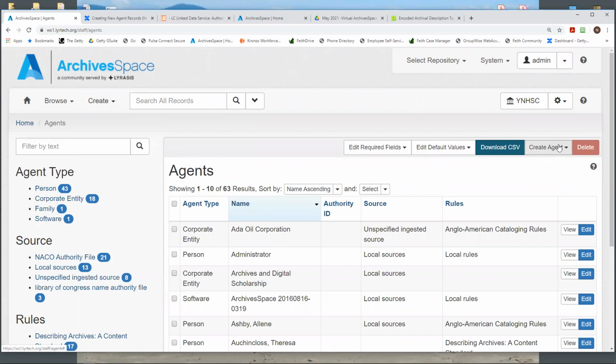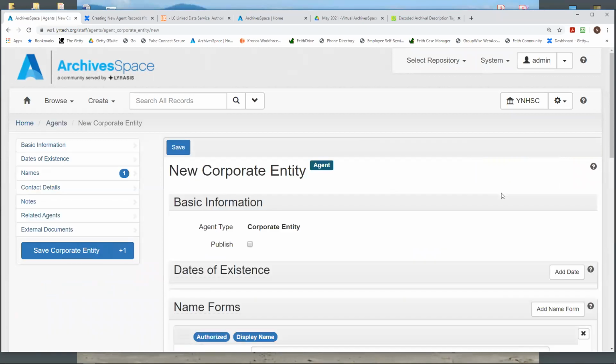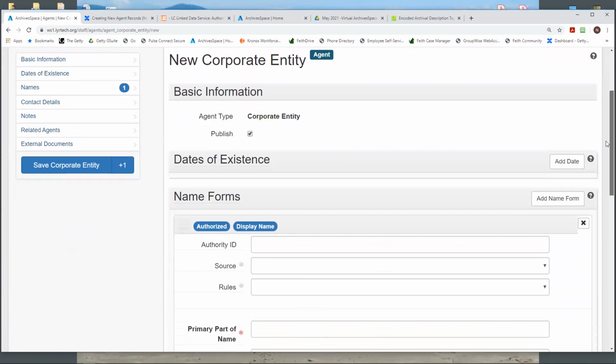You can also create an agent from within an accession, a resource, or a digital object record. Just as Noah was showing you, you could create a digital object from within one of those records. And again, I'll point that out when we get there. I probably won't do it from that location, but I'll point it out from there. So if you're going to create a new agent, you have to decide what type of name you're creating. And I'm going to say I'm going to create a corporate body. And let's say I want to be able to publish this to the public interface.